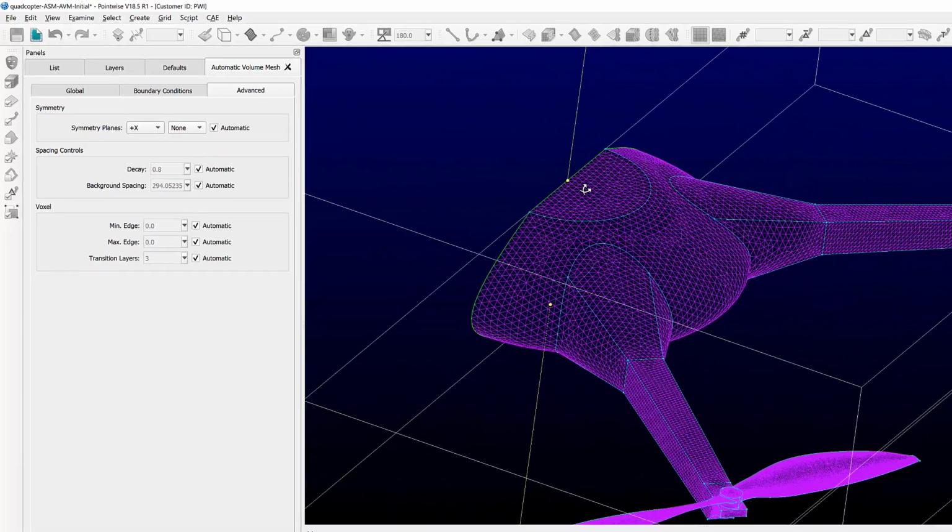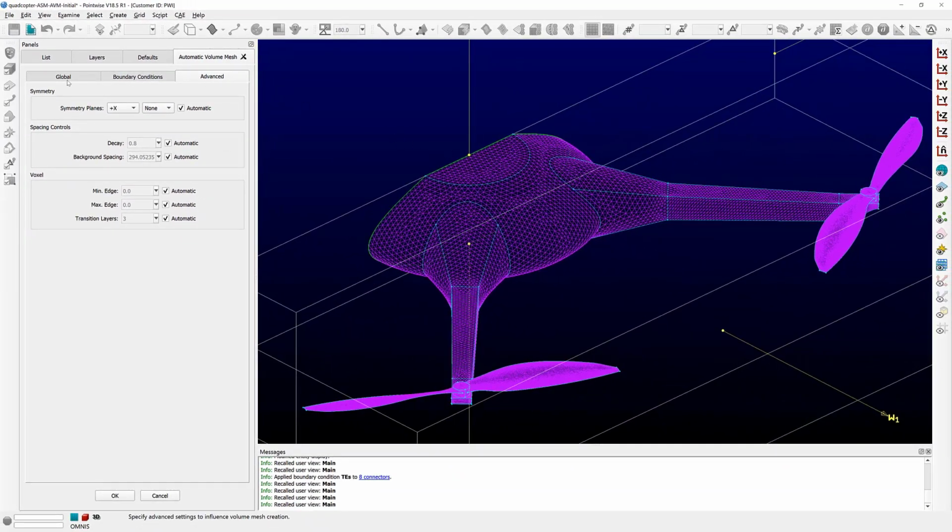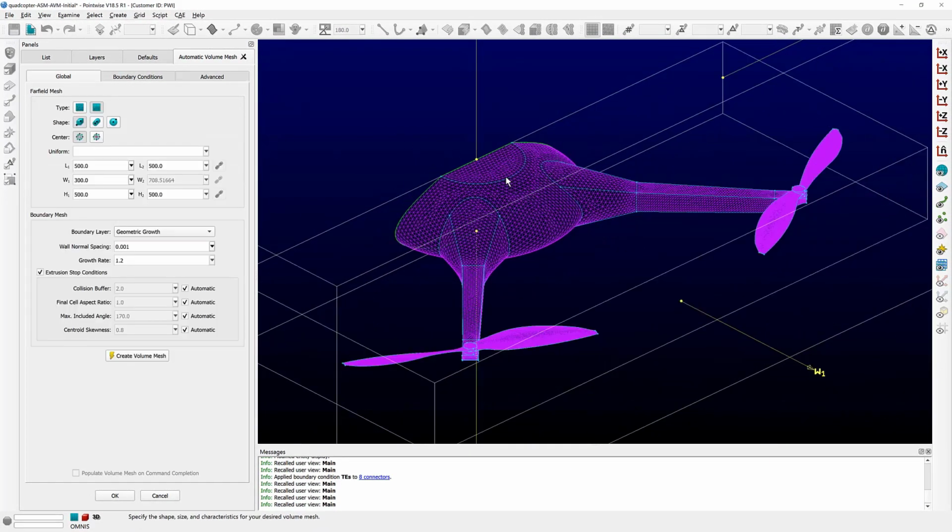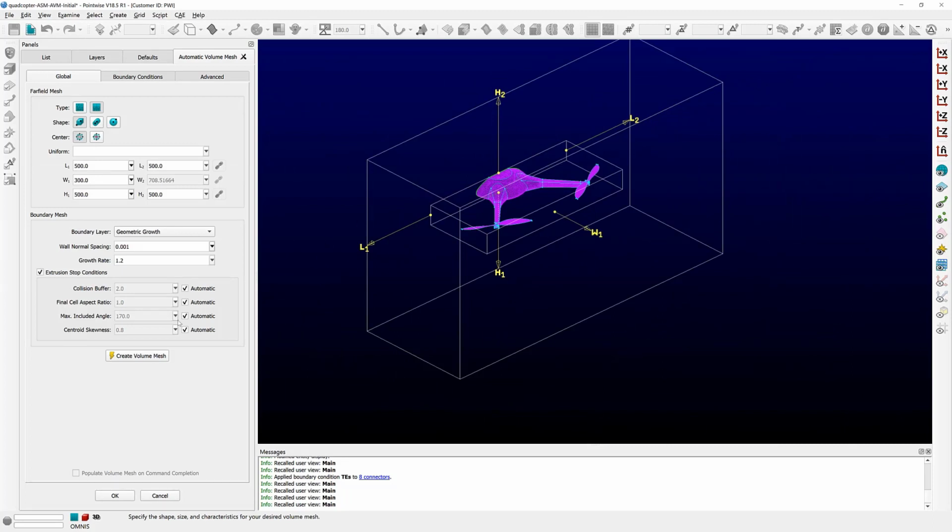Let's change the view a little bit and go back to the Global tab right here. So the next thing I have to do is simply create the volume mesh. So I'm going to click this button right here. And Pointwise is going to use all the settings that we have defined in the functionality to create the volume mesh.